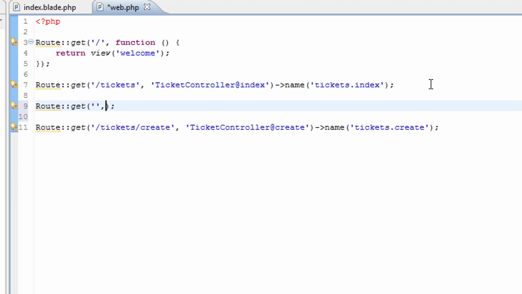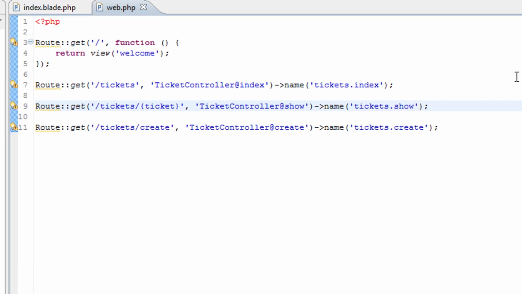I'm just going to type the whole thing out just for a little bit of practice. It will be tickets. And we will have the ticket in the path, just there. This will take us to the ticket controller. And this time, the method will be show. And I'll give the route a name of tickets.show. There we go.